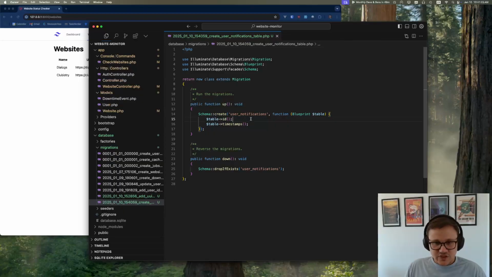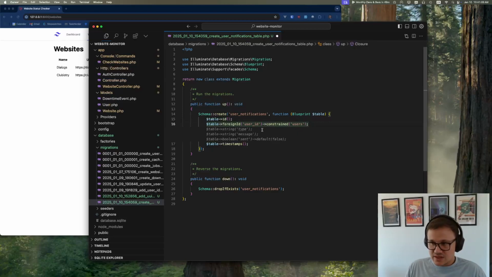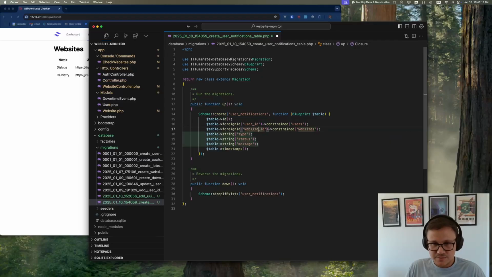Okay. And this table, it's going to have, yes, the foreign key to a user ID, also a foreign key to a website ID. It's going to have the type. Let's be more explicit and say notification type. Notification type. It's going to have active, whether it's active or not. It's going to default to true.